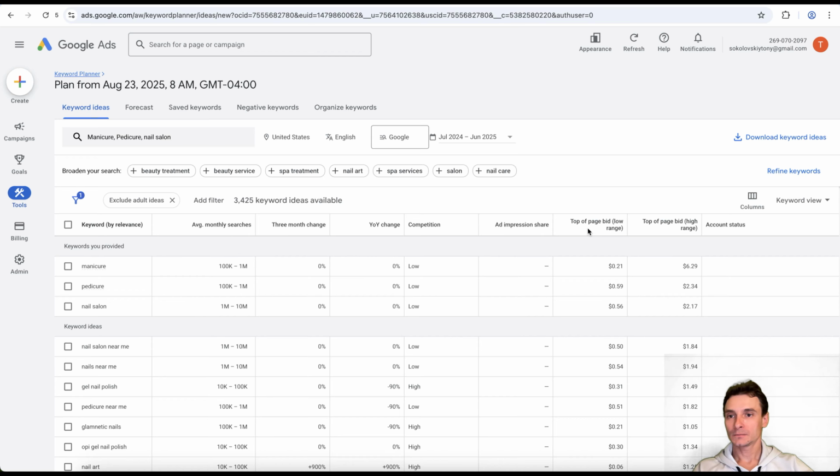For example, the keyword manicure shows low competition, but that's not actually true. It's a very competitive keyword, and you can easily see that by simply typing it into Google search yourself. This is always the best way. Go straight to the source, not to random tools. Here, the top of position bids $6.29, and the top of page bids only 21 cents. But don't rely on those numbers too much.